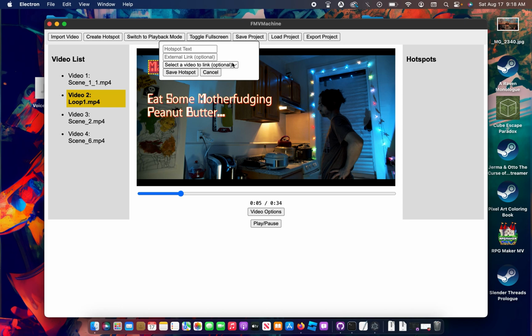In this case, when they click on these hotspots, I want it to link to another video. I want another video to start playing. So I'm going to go to the drop down over here where it says select the video to link, and I'm going to click scene 2 because when they choose this top choice, this hotspot, I want it to go to scene 2, and then we save the hotspot.